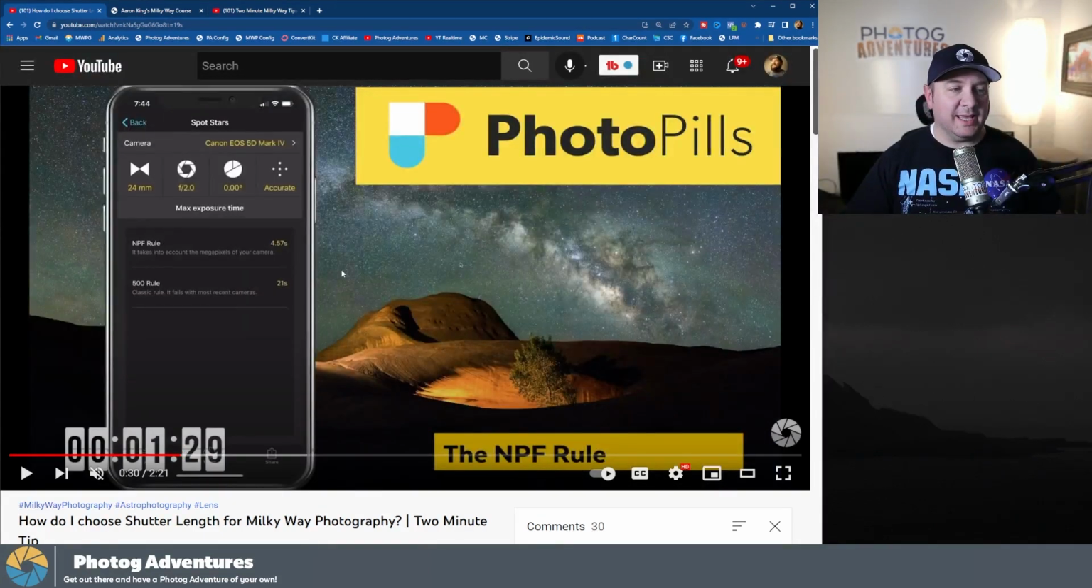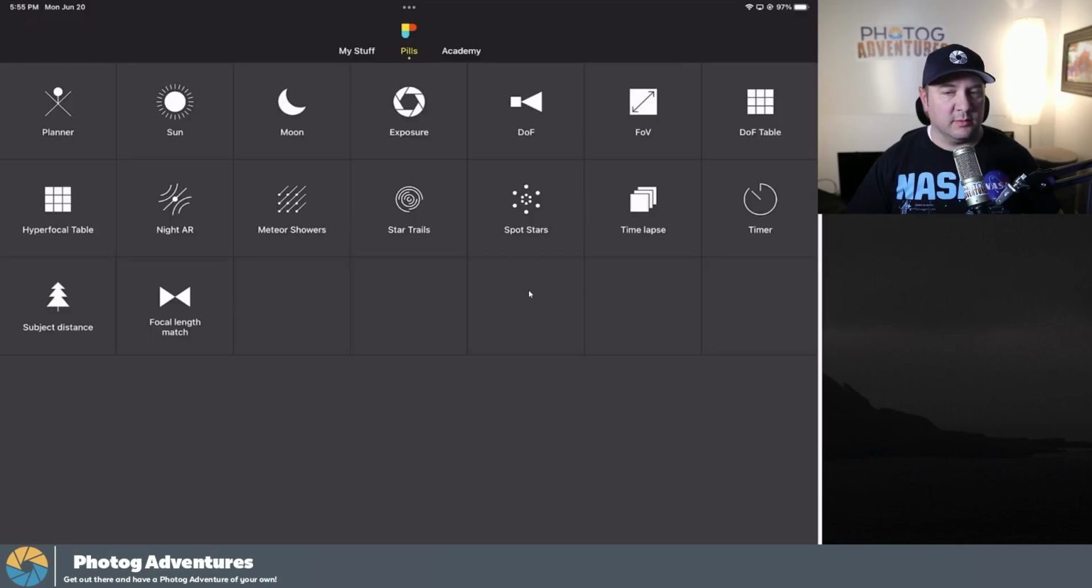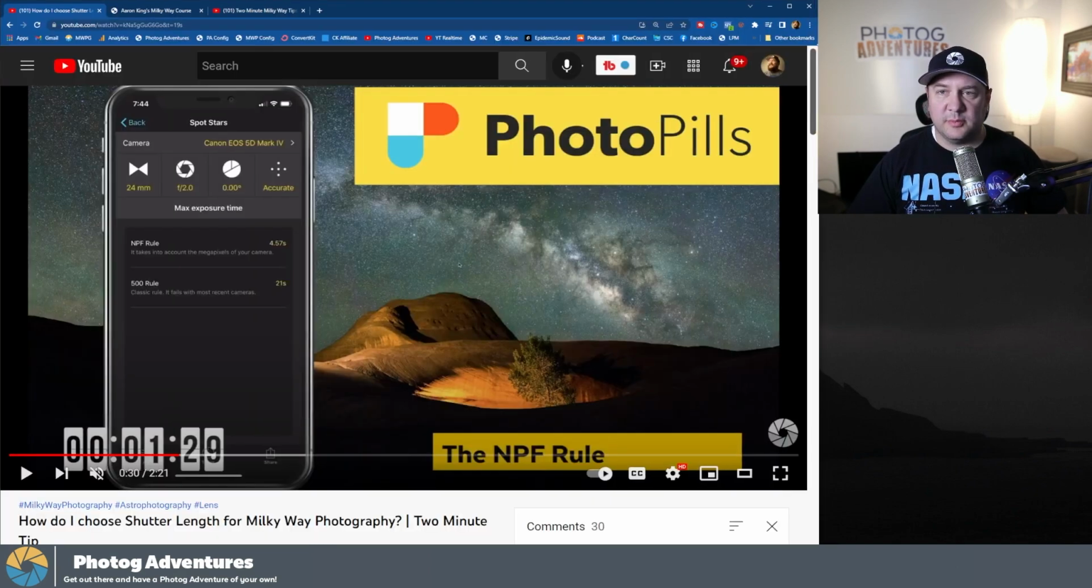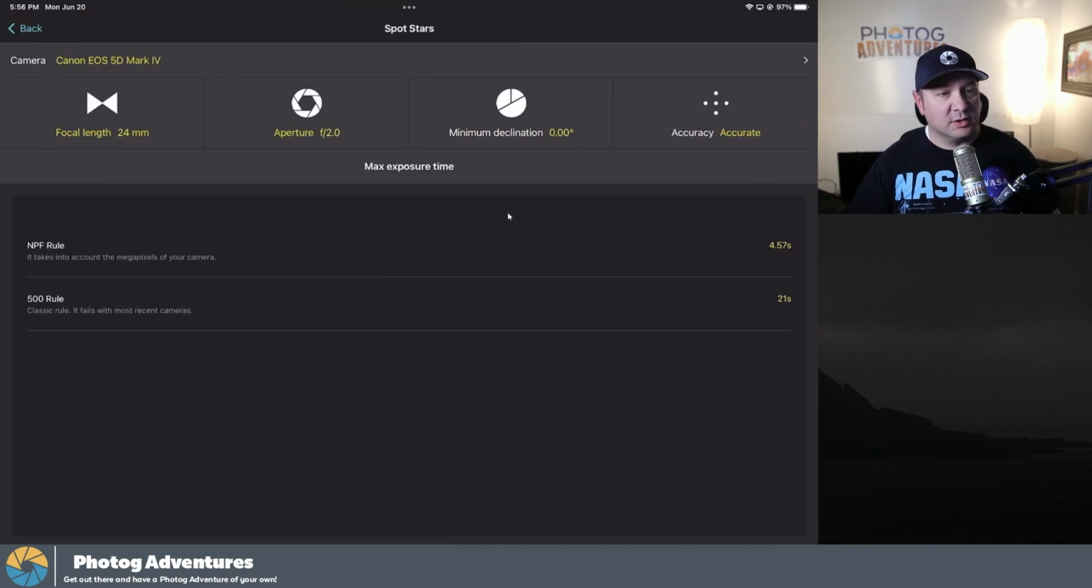So looking at this MPF rule, let's just talk about that shortly. And I'm going to go to my reflector to show my iPad. So let's bring this window in a little bit. There we go. So now it's blocked my iPad entirely. On the iPad, if you have PhotoPills, you'll see it like this. On your phone, you'll see a much more narrow menu, but you'll be able to scroll down until you see Spot Stars right here. And that Spot Stars pill lets you go into the MPF rule.